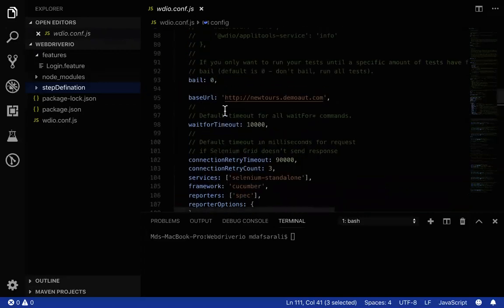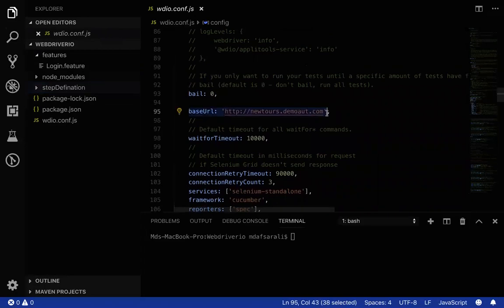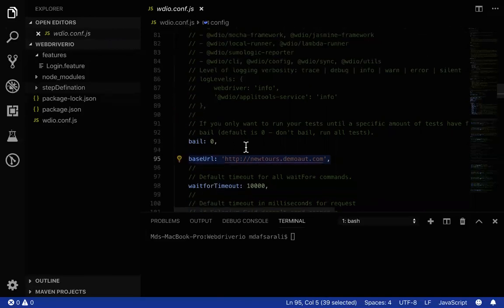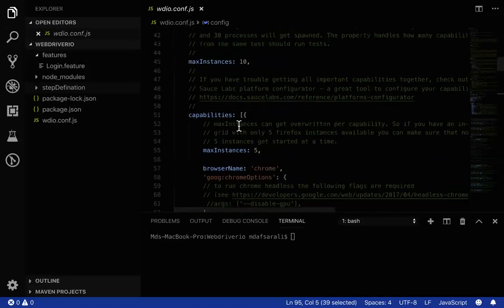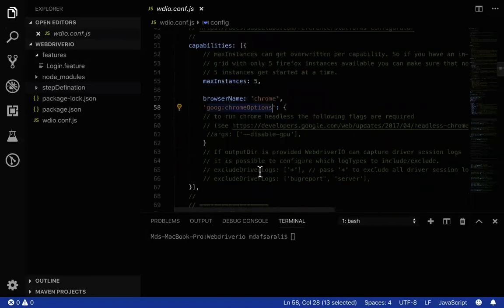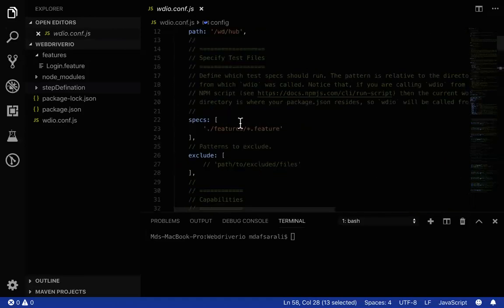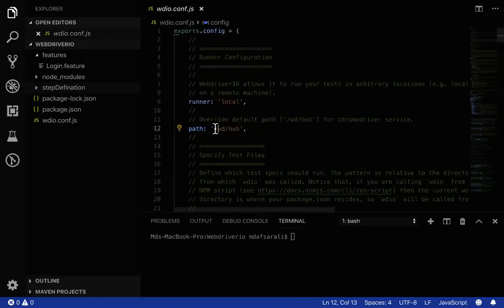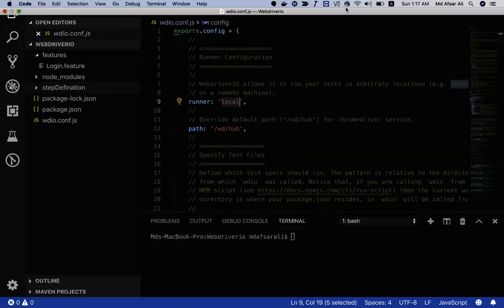We linked those. Don't worry about this base URL for now. I haven't used it anywhere because I hard coded the same URL in our code. There is one more thing here: I have used the browser name as Chrome, and Chrome option is empty, and also something called path. You need to provide this also, WDA hub, and this is local. Okay, so let's try to run our first ever test in WebDriver IO and Cucumber.